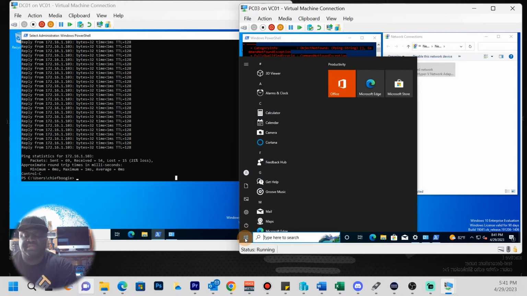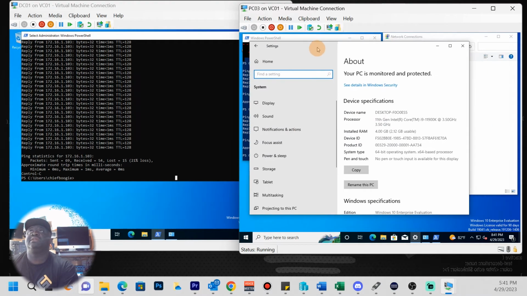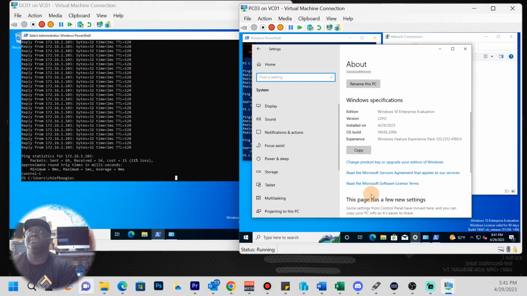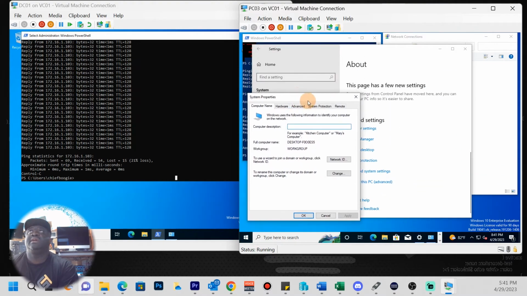So now let's go to the PC name. You can go here and view the name. In Windows 10, it's really easy. You can do Rename this PC, or you can always scroll down and do Rename this PC in advanced mode.